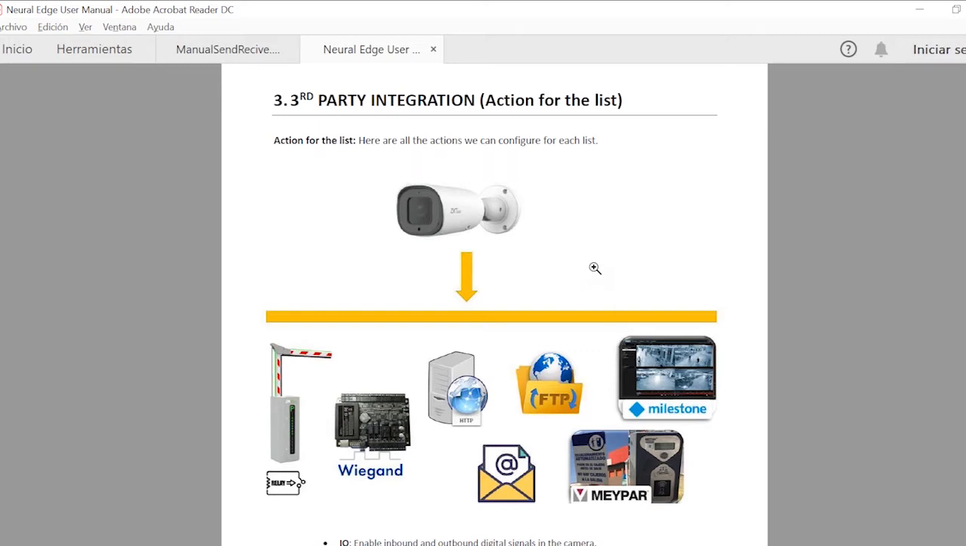One of the most popular ones should be the HTTP server. What is the meaning of this integration? You configure the information in all the plates. Once you configure this action, all the information captured by the camera will be sent to a third-party HTTP server. Later I will show you how this works.